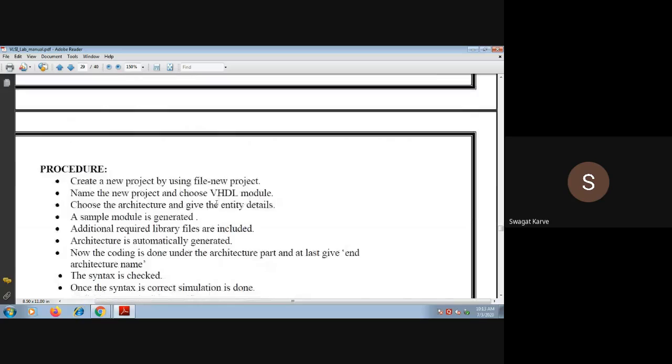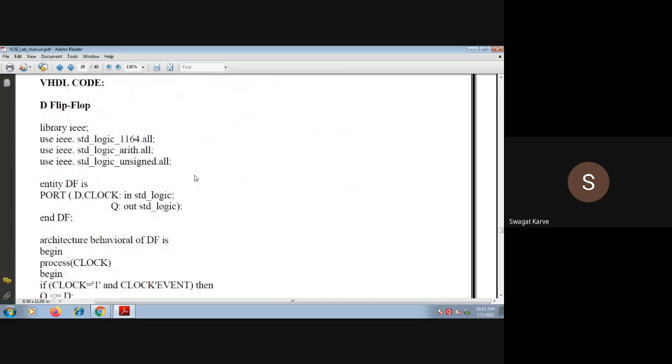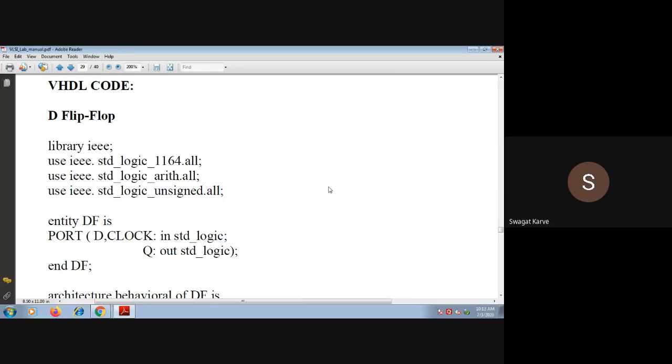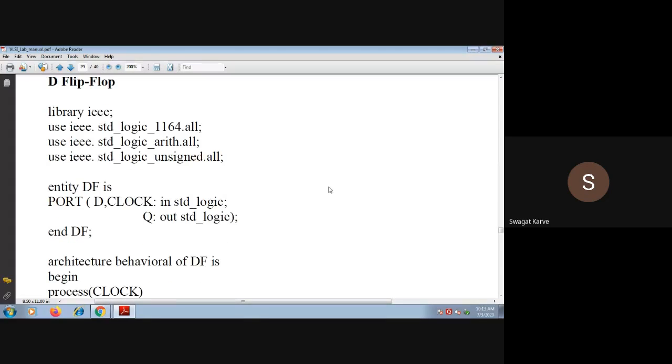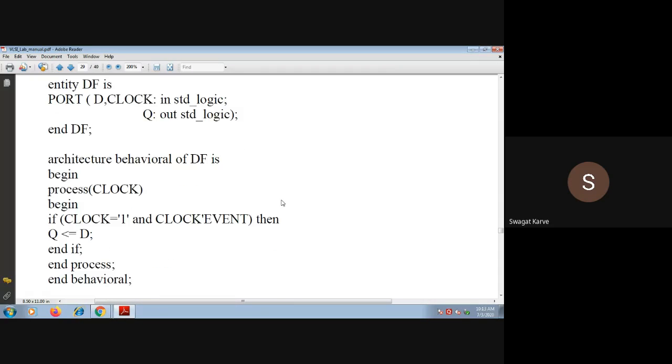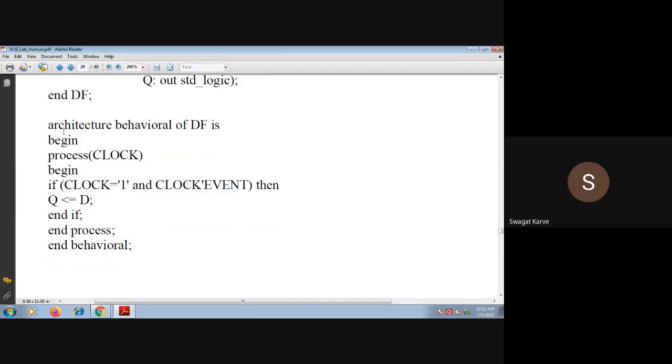Now we will discuss actually how to write this in VHDL. How to design these flip-flops by using VHDL. So this is the VHDL code for D flip-flop. We have to define first the library, then the entity part, right? In entity, what are the inputs? D and clock are the inputs and Q is the output. And this is the architecture part. That means this is actually the logic that we are using.